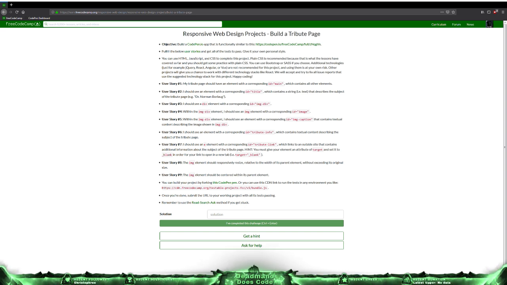Fulfill the below user stories and get all of the tests to pass. Give it your own personal style. You can use HTML, JavaScript and CSS to complete this project. Plain CSS is recommended because that is what the lessons have covered so far, and you should get some practice with plain CSS. You can use Bootstrap or Sass if you choose. Additional technologies, just for example jQuery, React, Angular or Vue, are not recommended for this project, and using them is at your own risk. Other projects will give you a chance to work with different technology stacks like React. We will accept and try to fix all issues reports that users suggest the technology stack for this project. Happy coding!